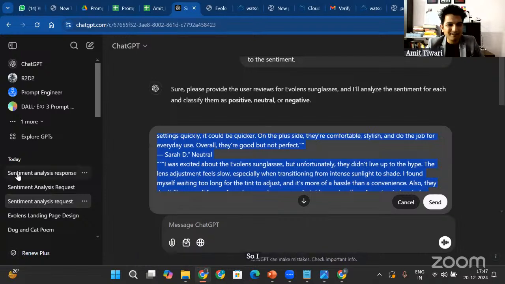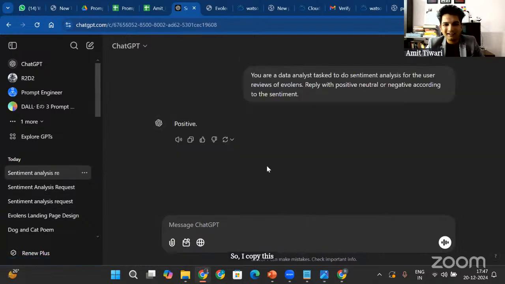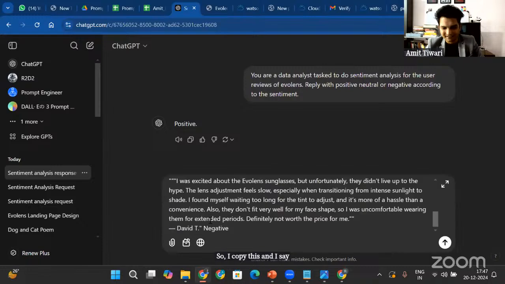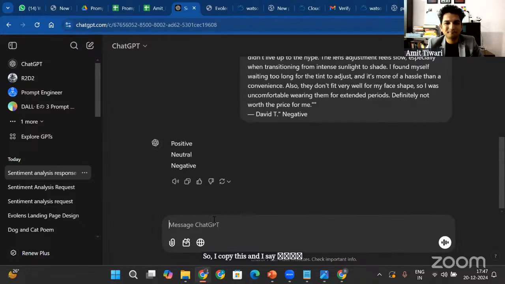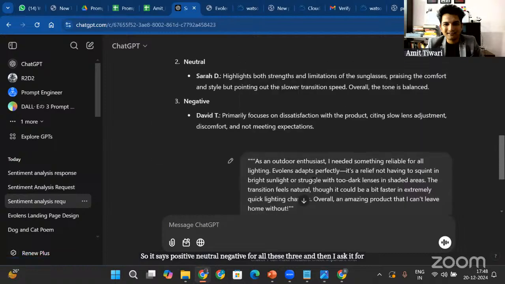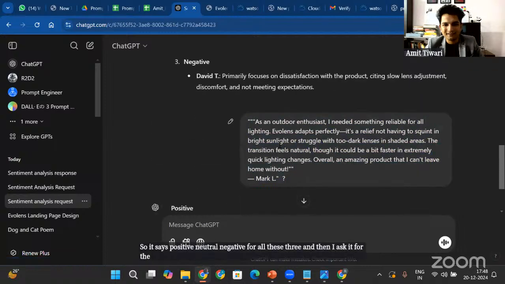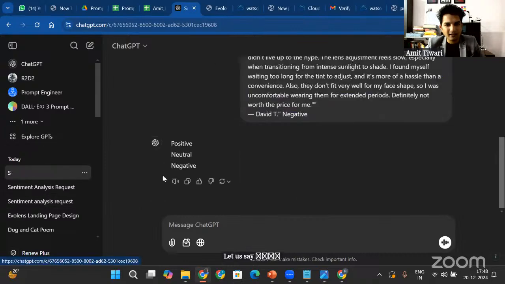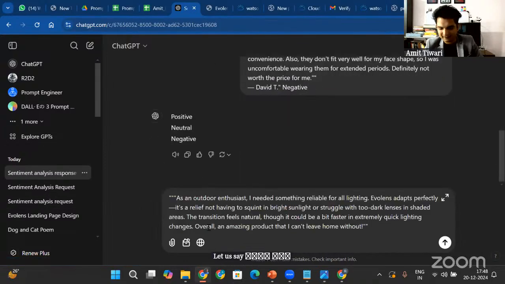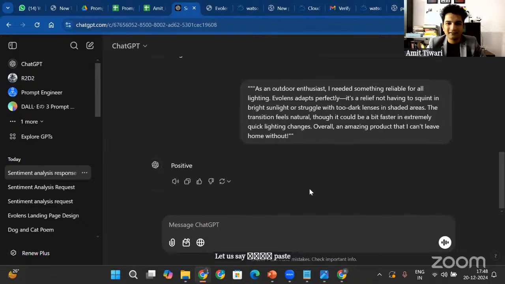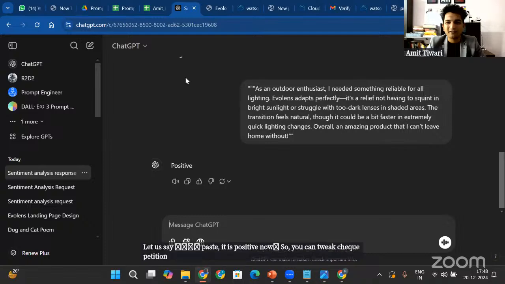So I copy this and I say, this is, so it says positive, neutral, negative for all these three. And then I ask it for the response for this one. Let's say, copy and paste and then see what it is. All right, it says positive now. So you can tweak ChatGPT to respond.